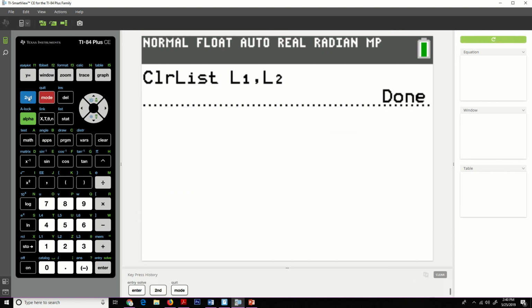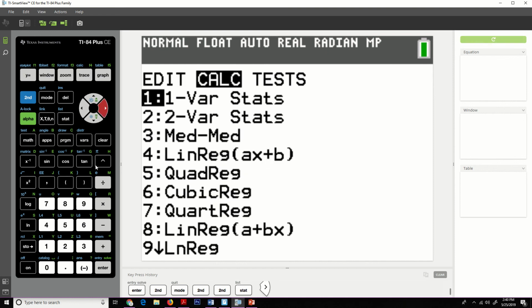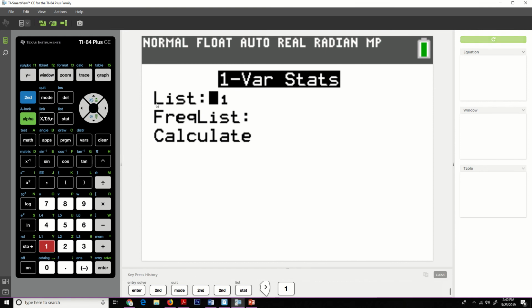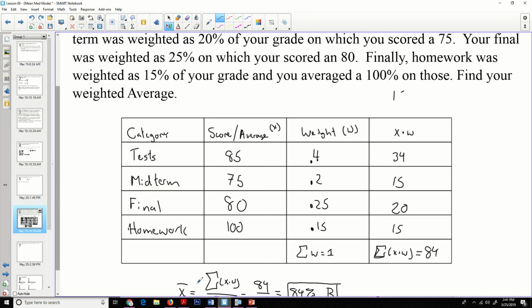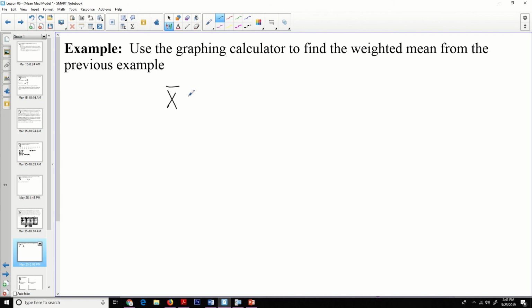We're going to quit out of that. Then we're going to hit just the stat button again. This time we're going to go over, and again we're going to hit the one variable stat. So I'm going to hit 1 for one variable stats. I still put my list of values in L1, but this time my frequency list is L2. So I have to enter that in. I'm going to go second and 2 to get L2 in there, and hit enter. We're going to hit the calculate button, and now our X bar is 84, which is what we found in the last one. So again, X bar equal to 84, which is what we wanted.